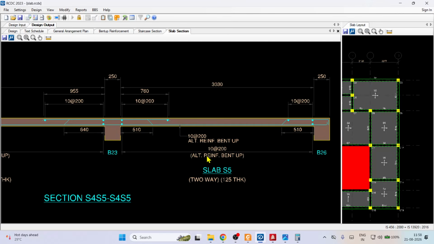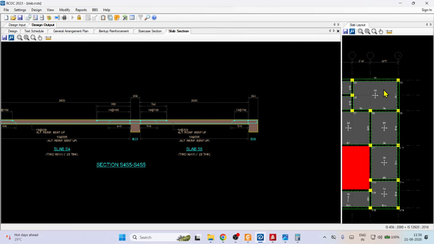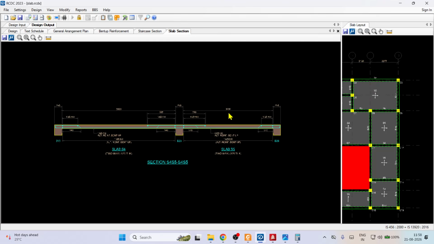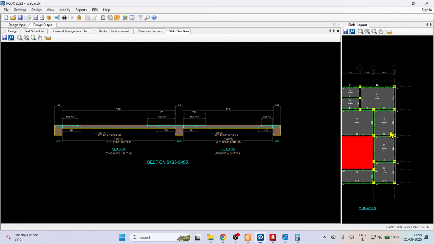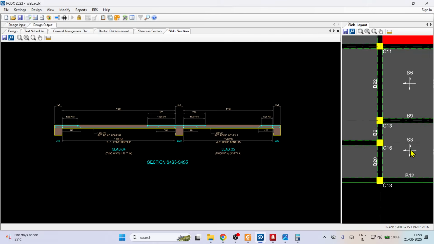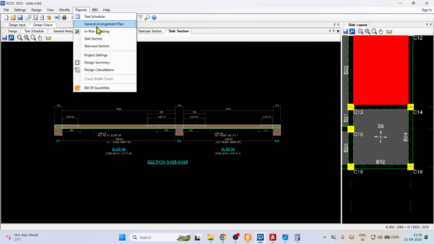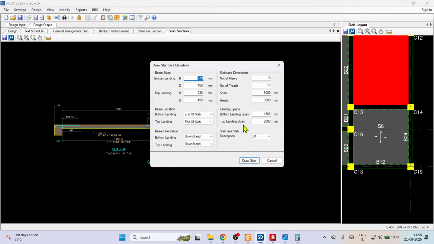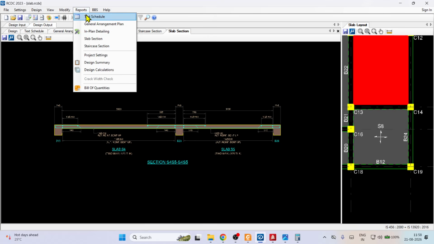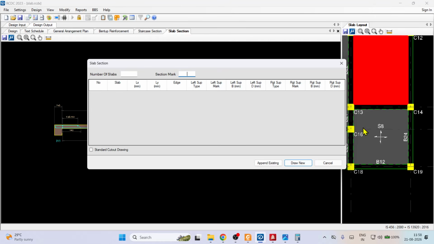Alternate bar bent up. See, alternate bar bent up, no problem. And where we are doing the bent up bar, we have to provide the extra top. Simple. Clear? And again, if you want to see another section, you can also generate in this, or in another window also you can generate. So like that, if I am interested to see S8, simply go to report and then go for the slab section.